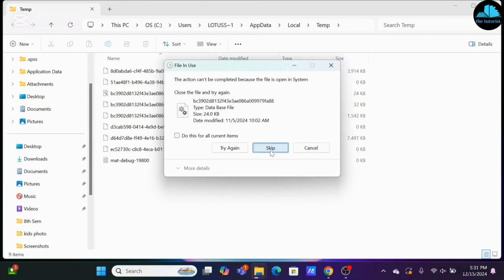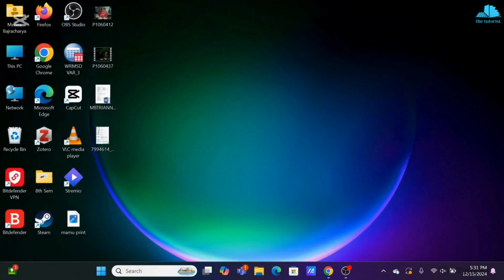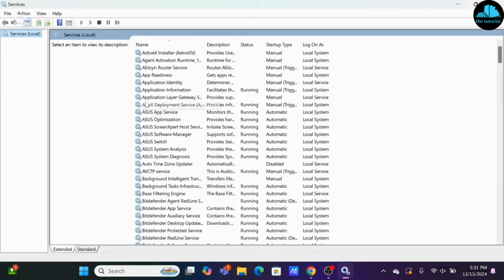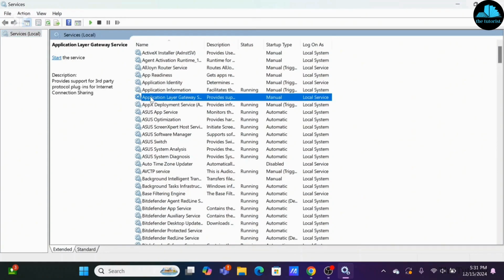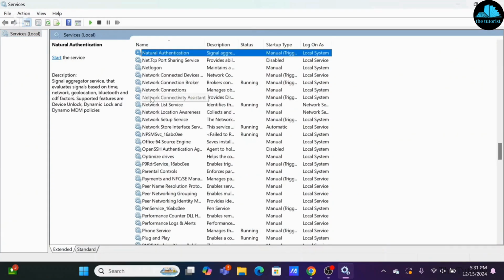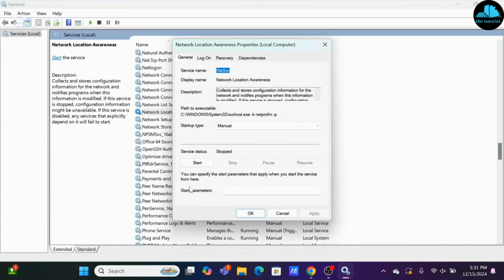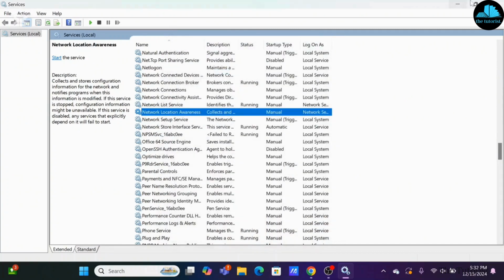Next step. In the search bar again, you need to head over and search for services. In the services, tap on any of these and press the N key on your keyboard. Now right from here, if you have your NVIDIA, make sure to right click on it so that you can head over to properties. Now from here, you can check if NVIDIA is working well. If not, you can try to enable it.